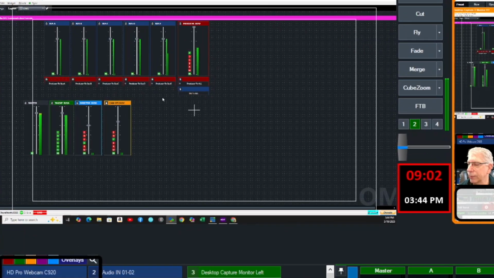Now the other thing that I have is producer to all. So if I want to talk to everyone at the same time, I click on this and you can see where it's going to bus A, B, C, and D all at the same time just by holding this down. Now if I let go of it, you can see where the audio stops. So this works like a press to talk. When I press it and hold it, you can see that the producer audio is coming into these other buses.